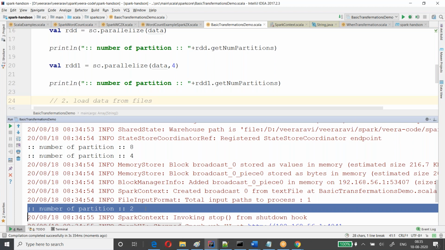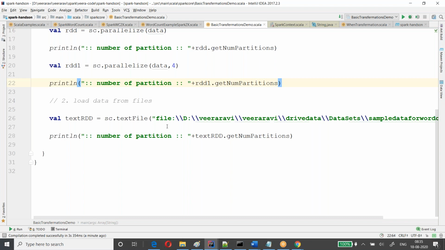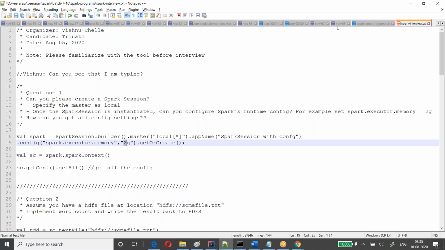Local file system block size is 32 MB. My file is not that big, it is some KBs, so it is less than 32 MB. If it is less than 32 MB, the default number of partitions is 2. If anything comes under fewer than 2 partitions, it will go with 2, whichever is greater. We discussed this configuration yesterday.